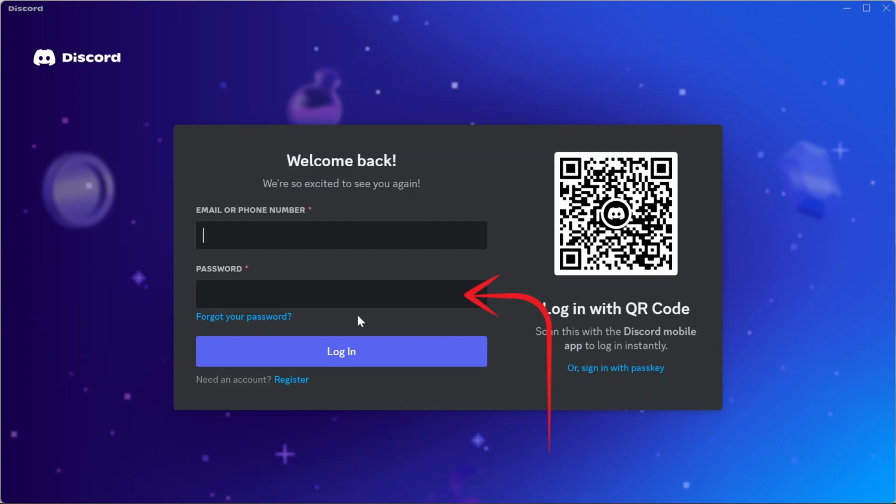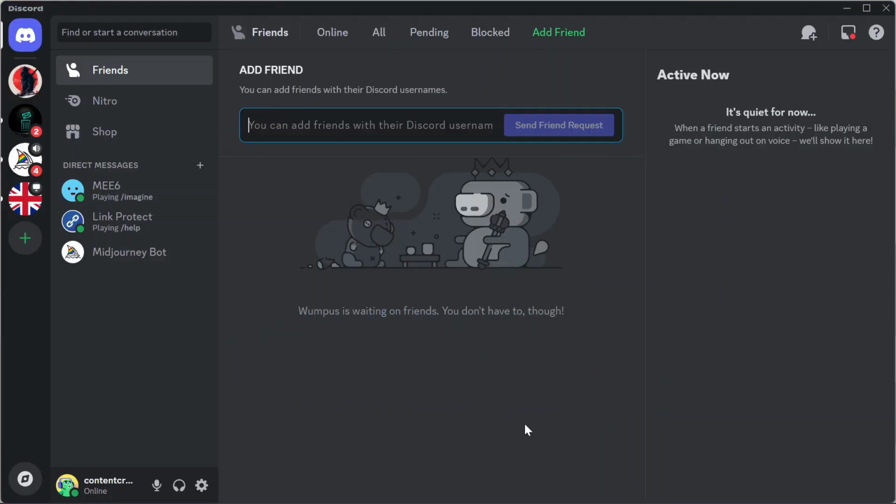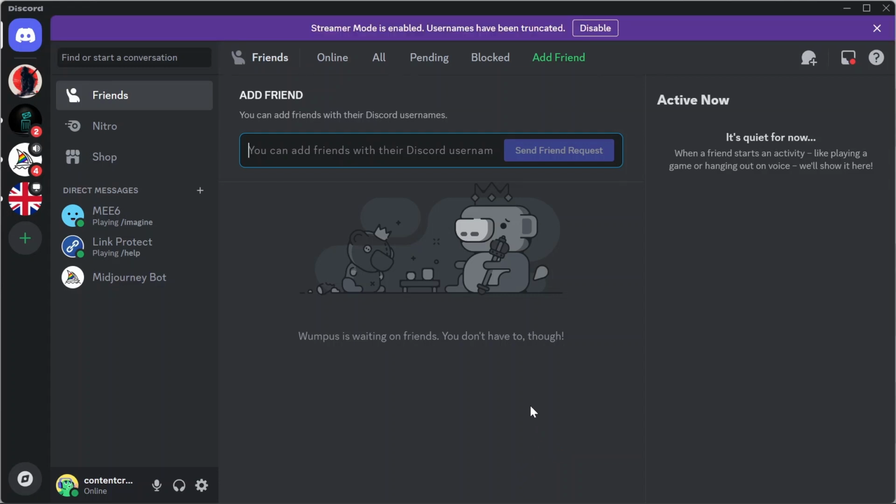Then after that, just simply tap the login button. Let me do this process real quick. And after doing these very easy steps, this Discord account of yours will be opened on your computer.